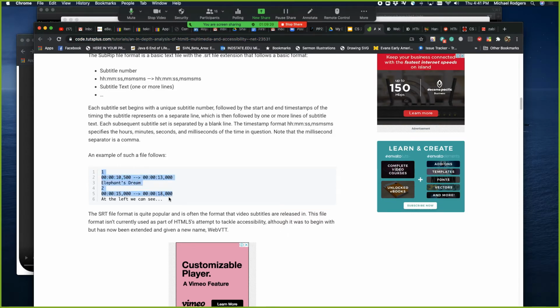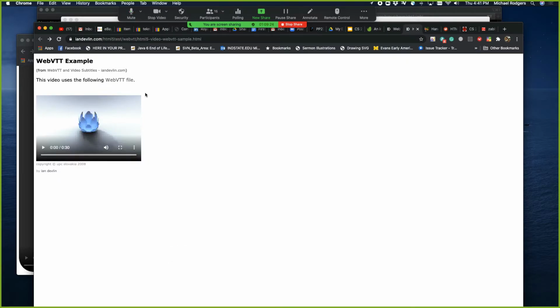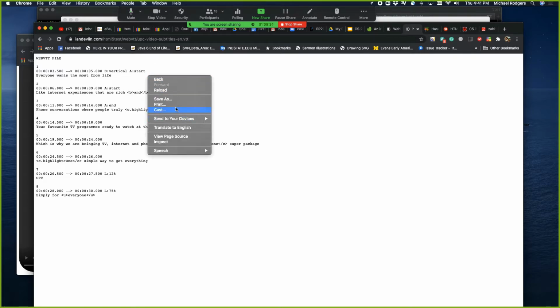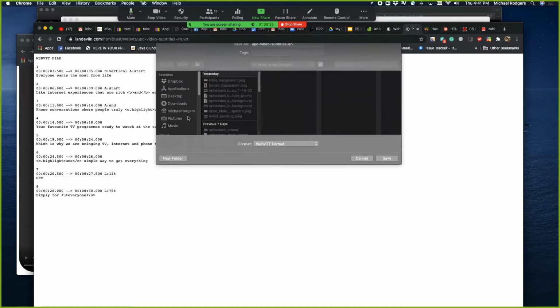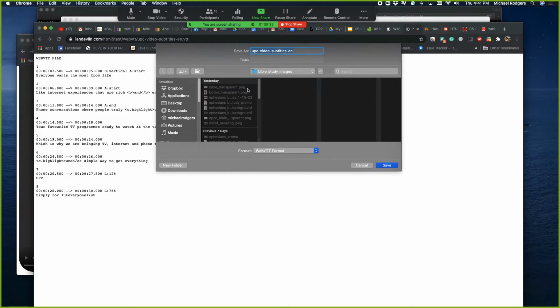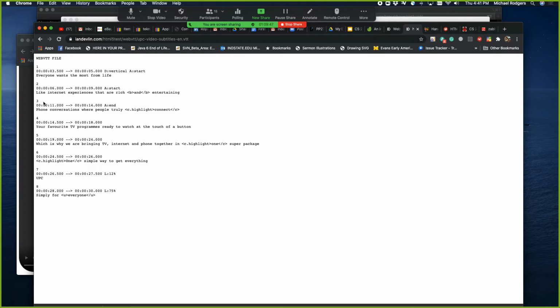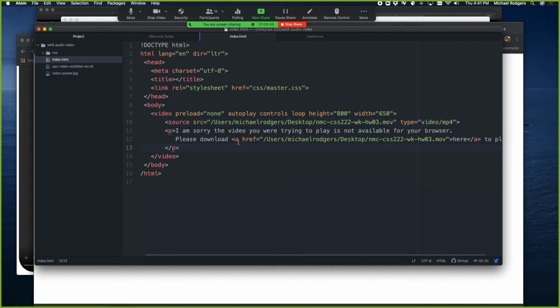And here's the fun thing about these web tracks. Let me pull this back up. I'm going to grab this web track right here. Actually, let's see. Save as. It's awesome. It already understands what it is. I'm going to put it in my folder over here.